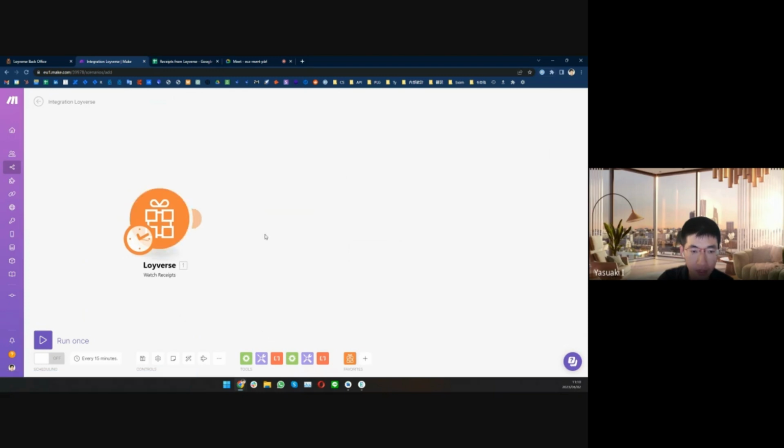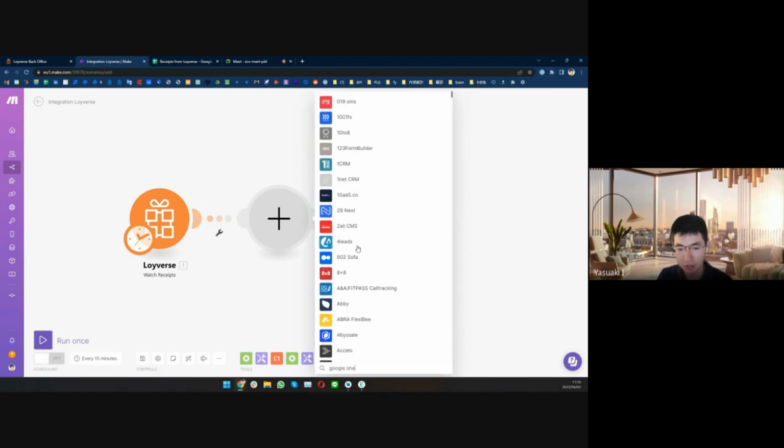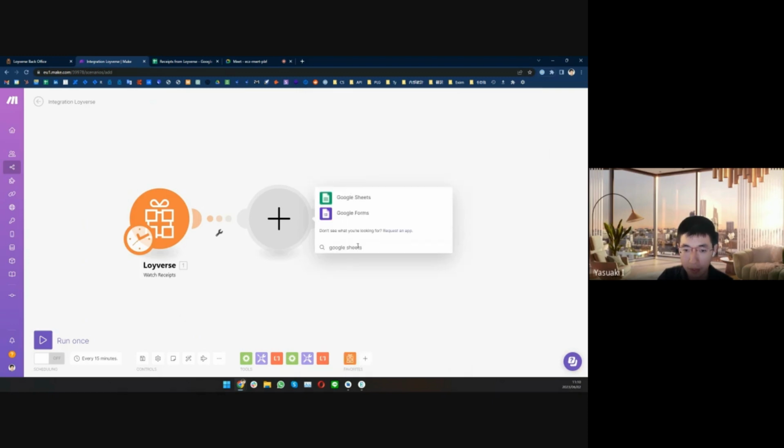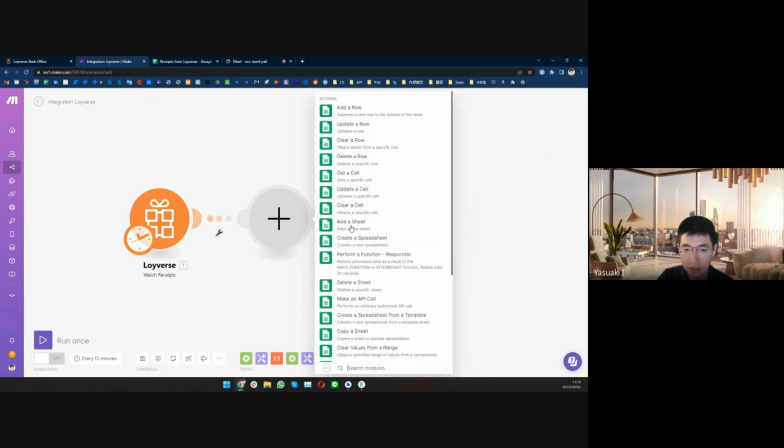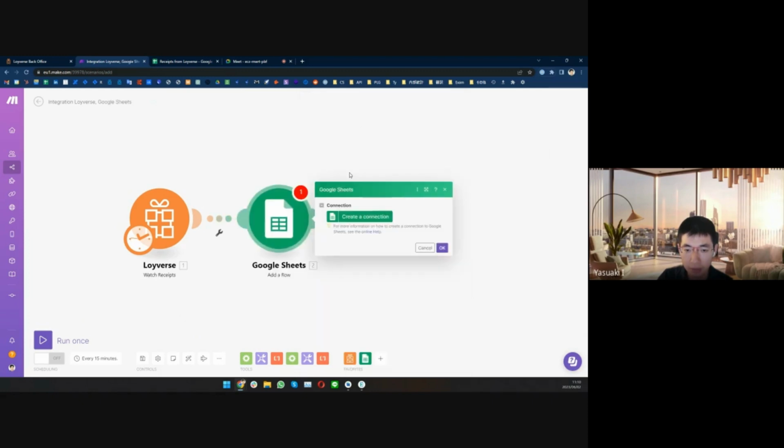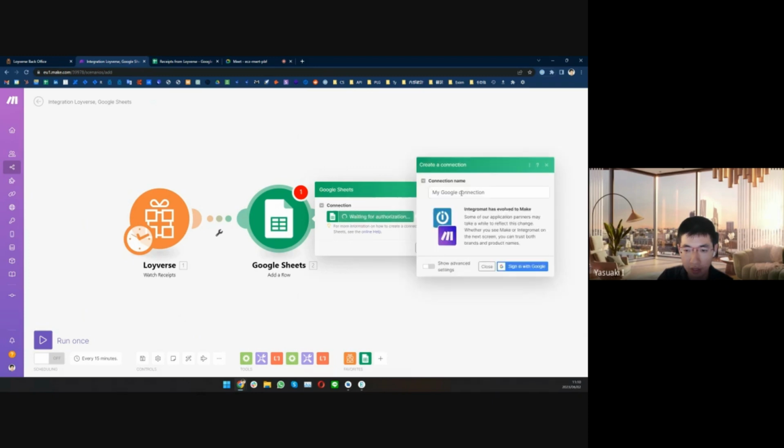Okay, so next step, I will connect my Google Sheet to this Make platform. To do so, I will click this plus button and search for Google Sheets. Click Google Sheets, and this time I will choose Add a Row and click connect to my Google account.